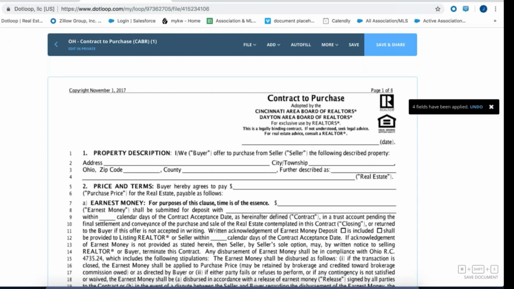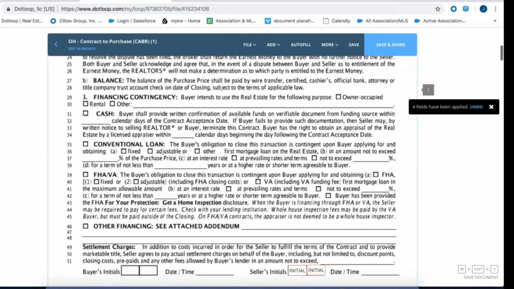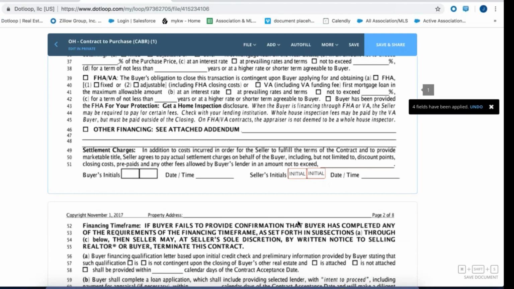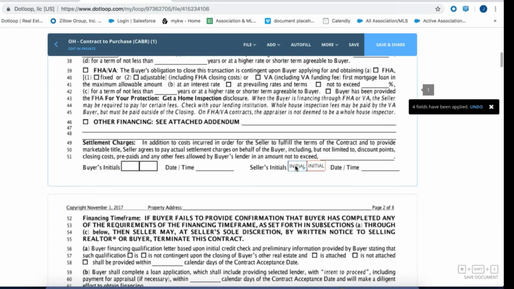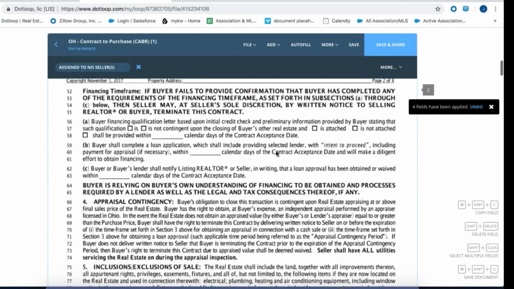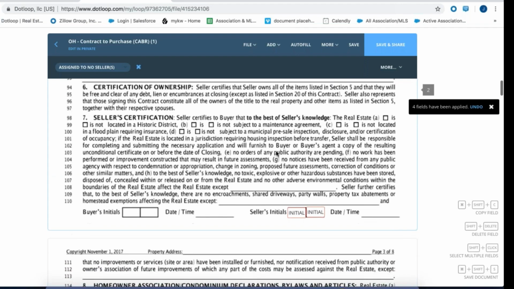Now by doing that, what do we see here? Well, remember what we did when we were in the template section? We created these text boxes, I'm sorry, these initial boxes for the seller. And if I click on it, it says seller. Well, I don't have a seller in the loop. That's why it says no sellers. But as you can see, these boxes are auto-added onto this document.